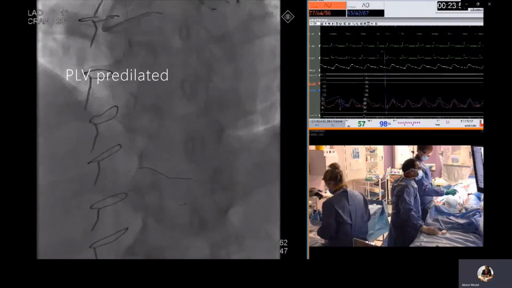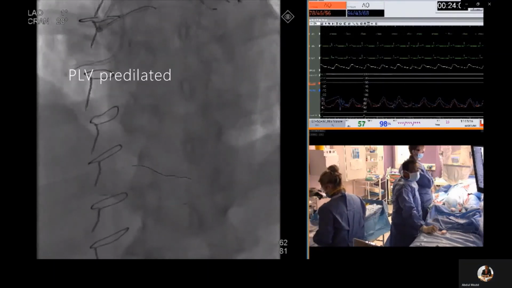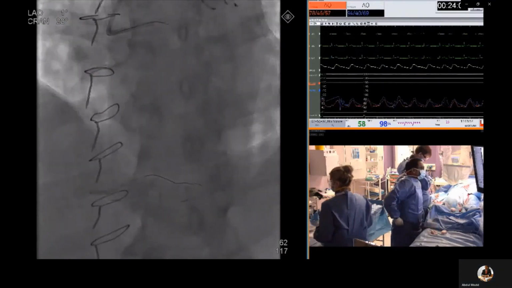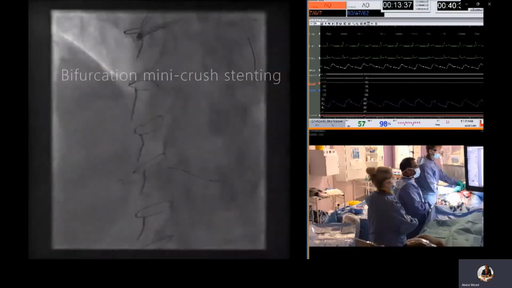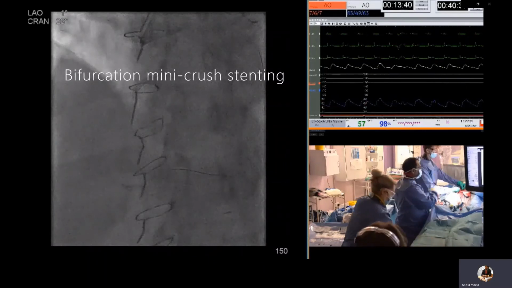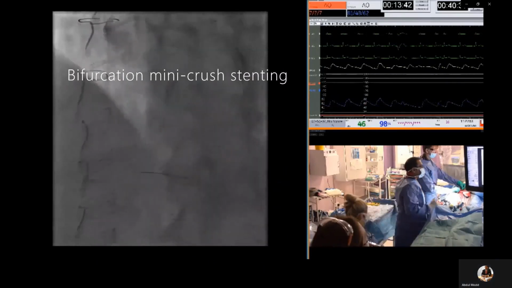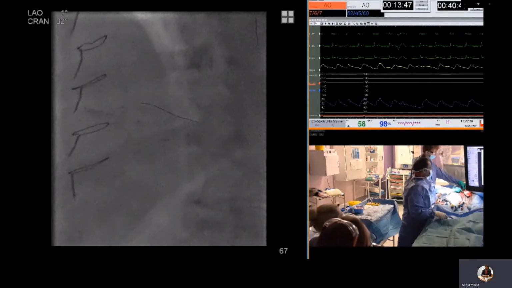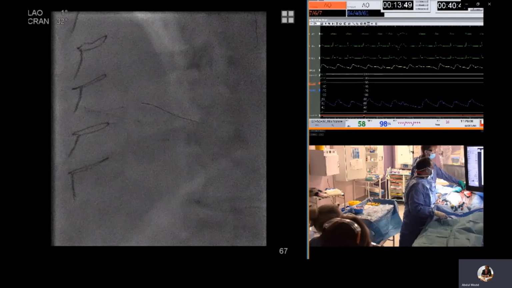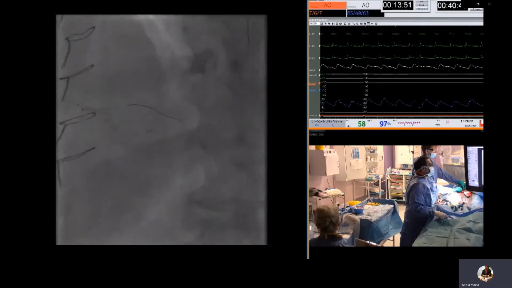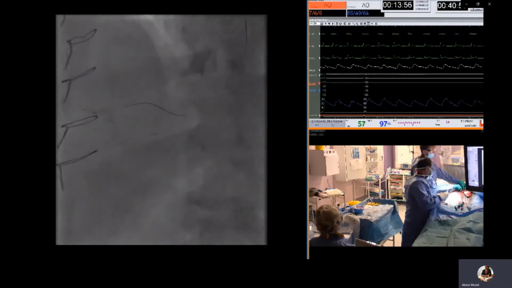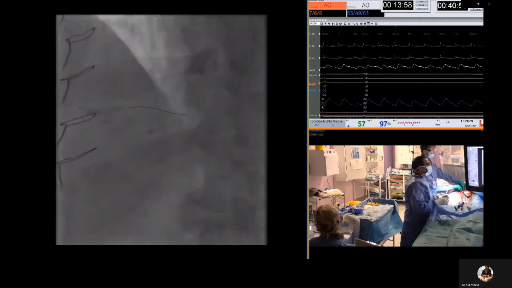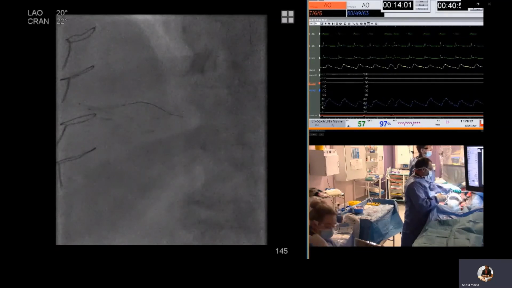We then dilated the PLV branch also, and subsequently performed intravascular imaging to determine the need for any further dilations and how to treat the bifurcation. There's quite a lot of tissue playing between the PDA and PLV, with likely dissection from the main vessel back into the PLV.